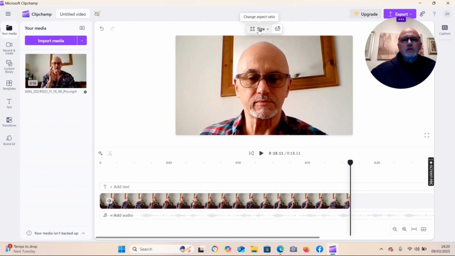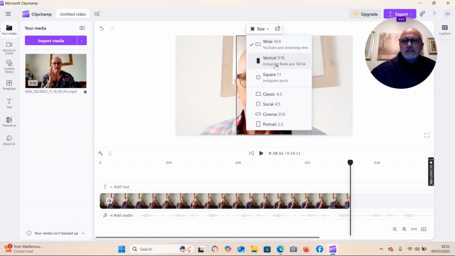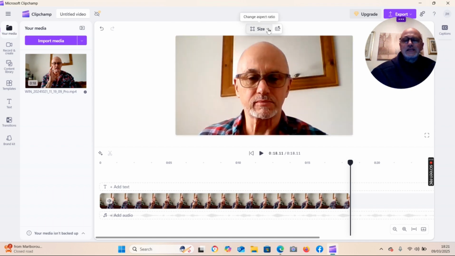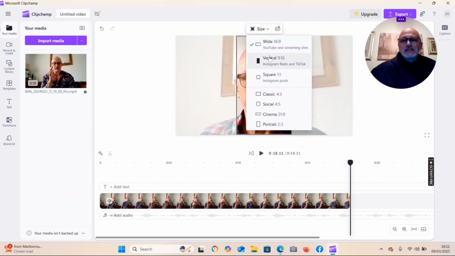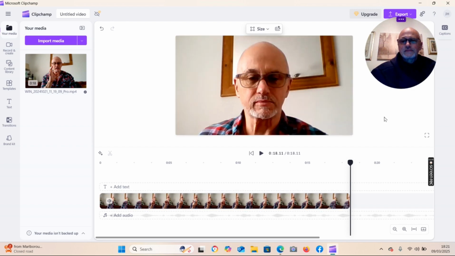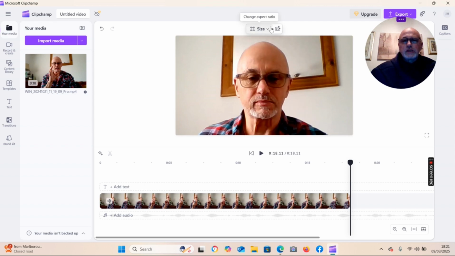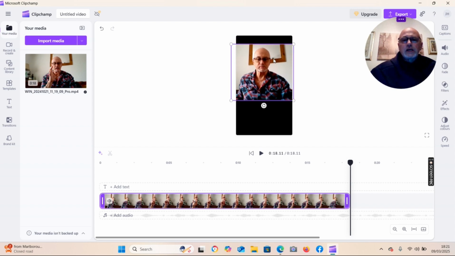So now I've got it there, I can go to size. And this is not cropping, this is aspect ratio. So that on there it says change aspect ratio. So as you can see, there is no custom size. So if I change the size to a different size, vertical, I can move it around with my mouse.